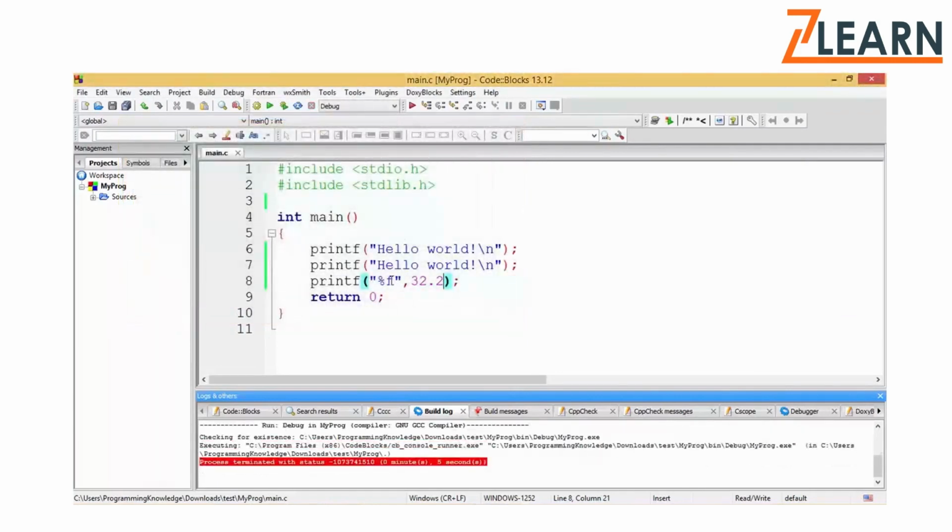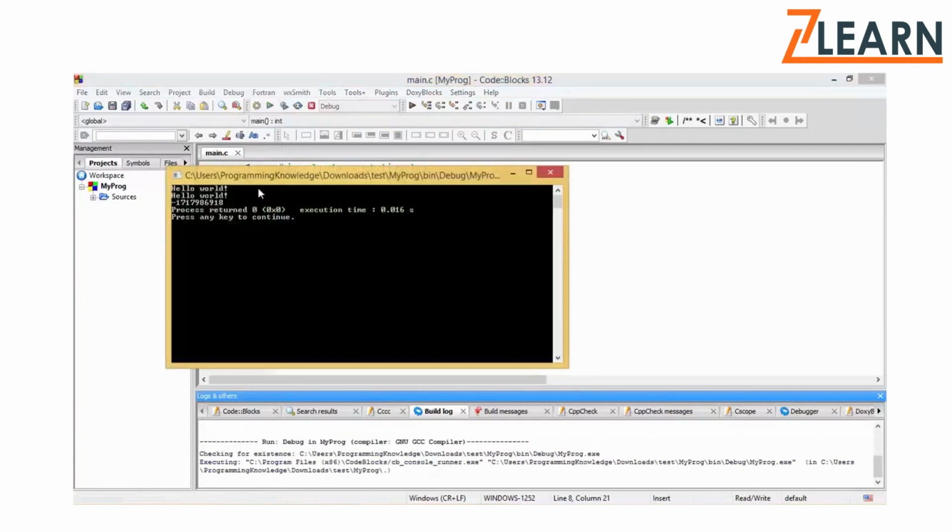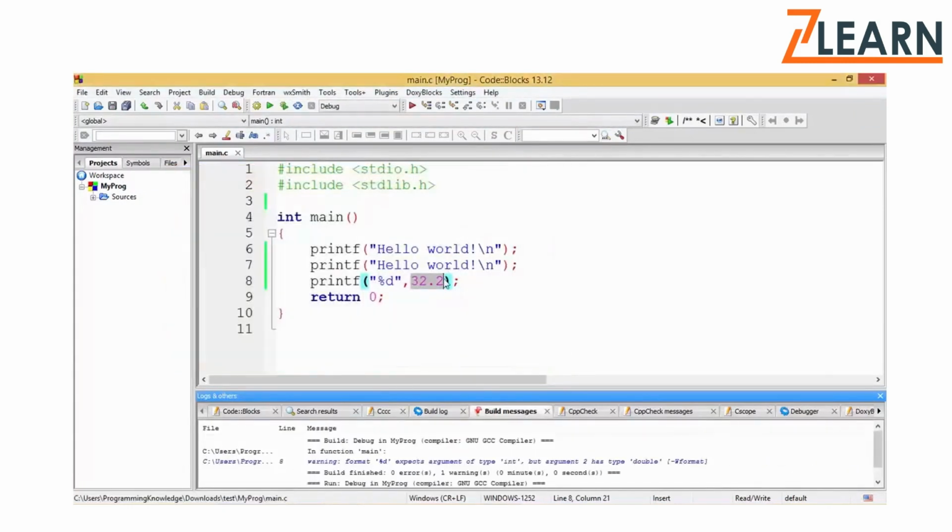So for example, you just write %d here, but you want to print 32.2. Let's see what happens now. It doesn't print this number because this is a decimal value, but we have provided the integer placeholder to hold the decimal value, which is not valid. So you always have to keep in mind what kind of value you want to print.